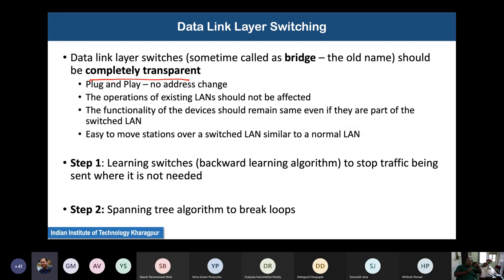And it should be easy to move stations over a switched LAN, similar to a normal LAN. So it is something like that. You should be able to transfer a machine connected to one switch to a different switch without affecting its functionality.